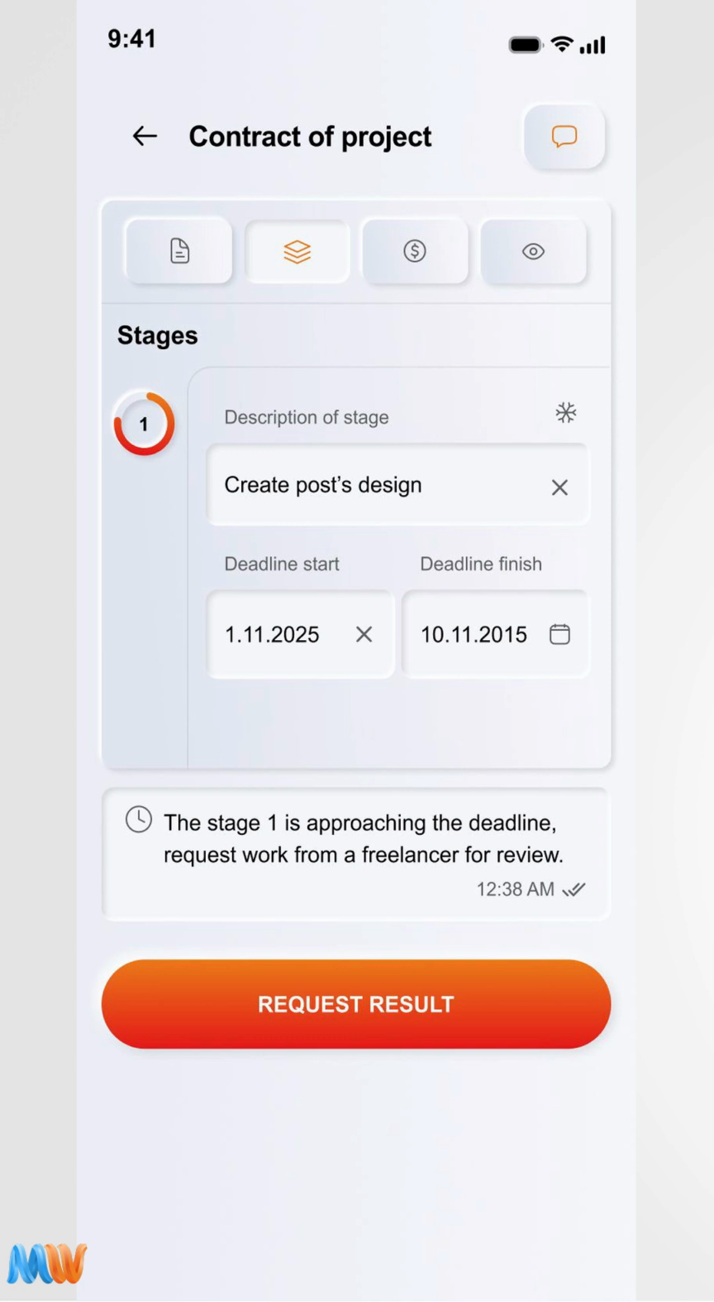2 days before the deadline of the stage, you receive the status, "The deadline is approaching in 1 day," in the contract. And a system message with a similar text arrives in the chat. This is a signal to check the status of the work and prepare to receive the result. The Request Result button is used to send a notification to the freelancer if he has violated the deadline.